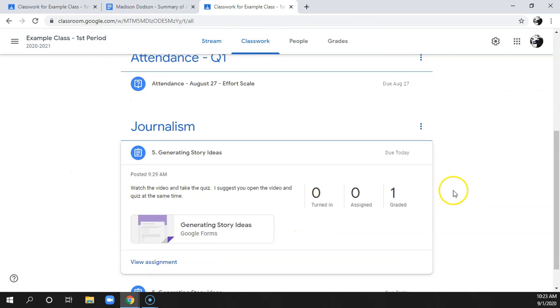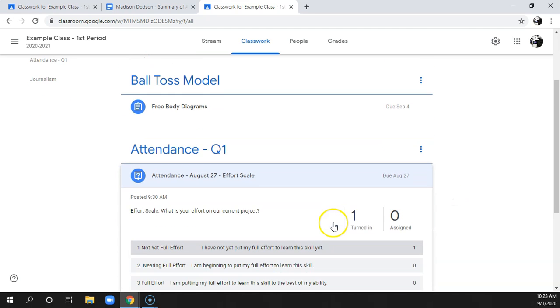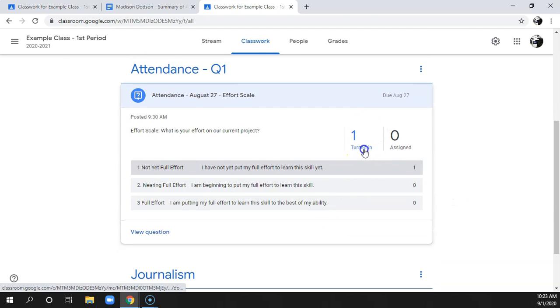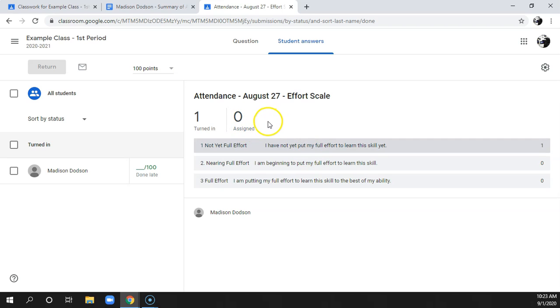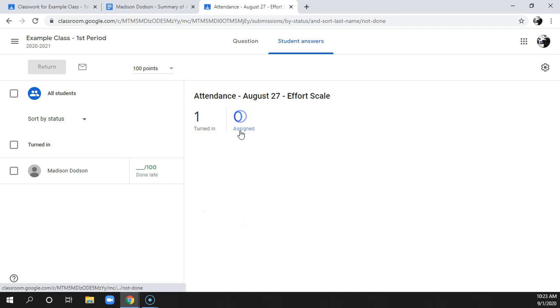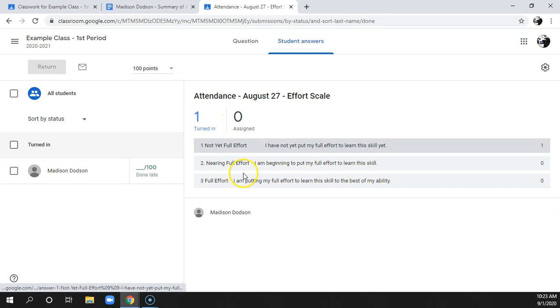The second one was the question for the attendance. I have one person who has turned it in, none that have not turned it in, so I can go in very quickly and put in my attendance. Typically what I do there is I just look at who, if it says assigned, that means that they haven't done it. So I just look really quickly who hasn't done it. I only have one student, and that one student did it, so I can go ahead and mark them as present.